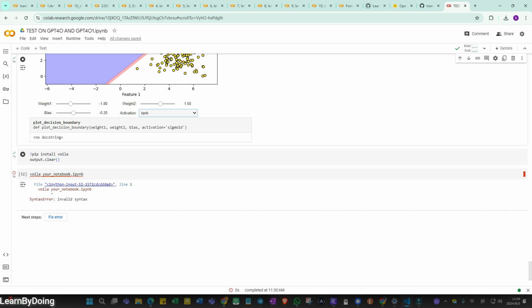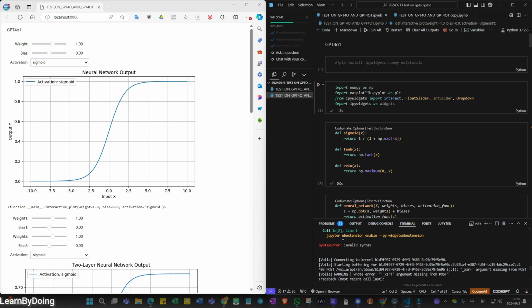The only issue is that in the Colab environment, you cannot initiate the Voila app. So let's switch to the local machine to see if the app works. Now let's take a look at the results in the local machine. On the right-hand side, I open the notebook. On the left-hand side, this is the result when I launched the Voila application.